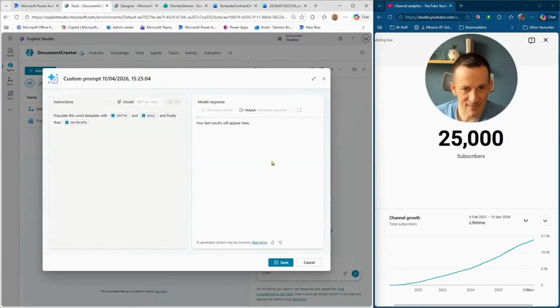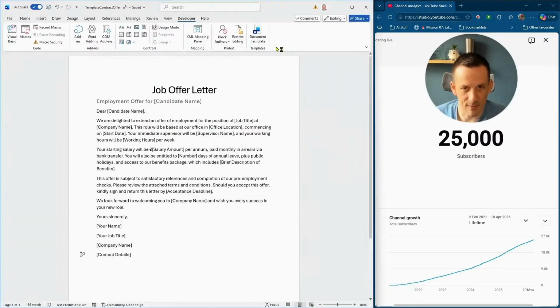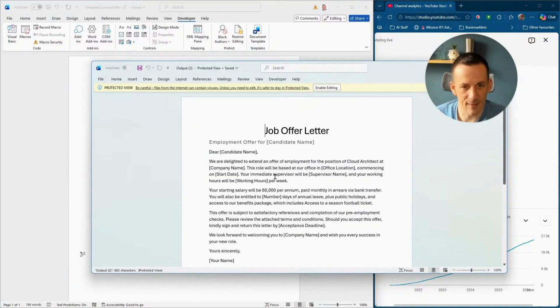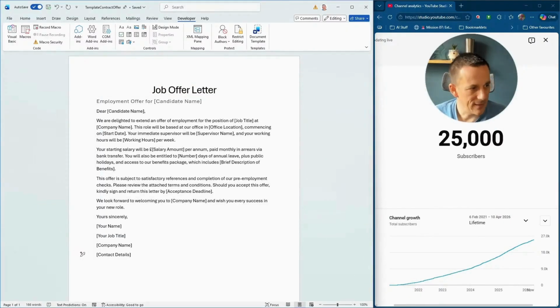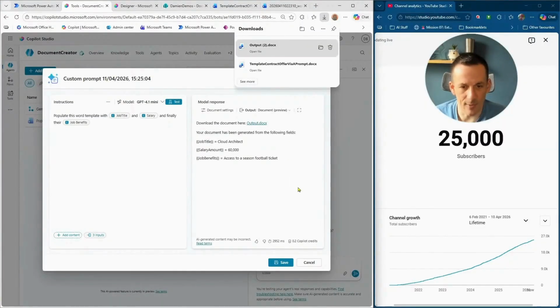And if I test this, it should give me an output document, which I can download, I can open, and there it is. And we've got Cloud Architect, we've got the 60,000 per annum, and we've got access to a season ticket. So that is the document being populated via a prompt. This is, like I say, method 2 now.